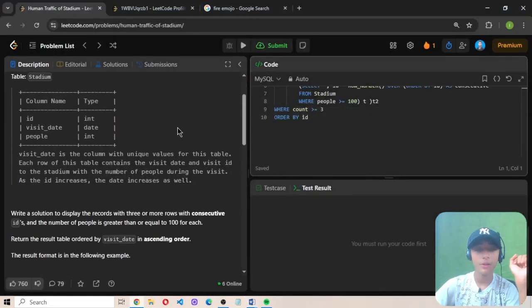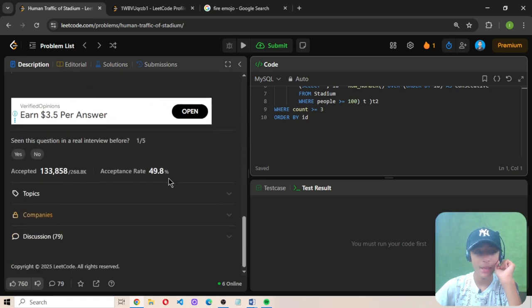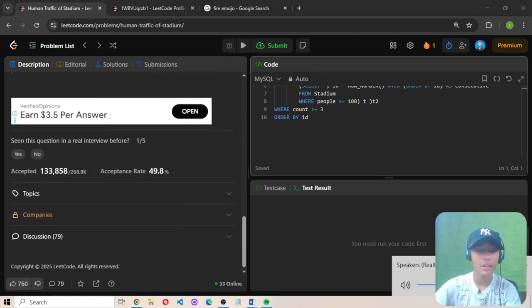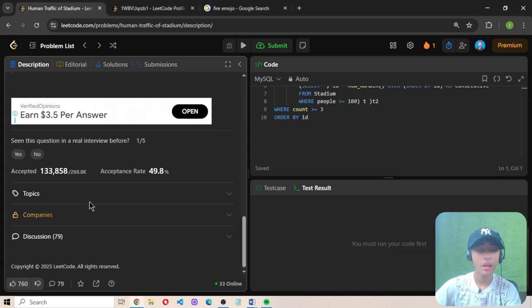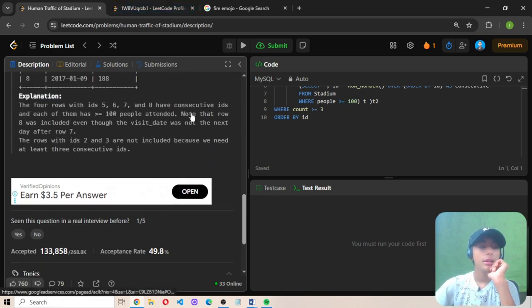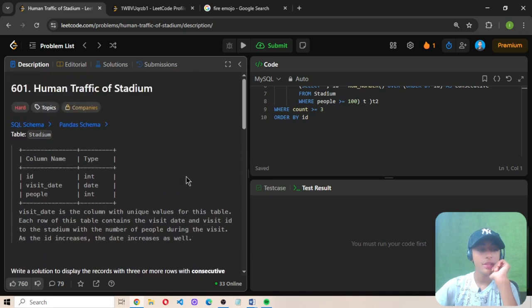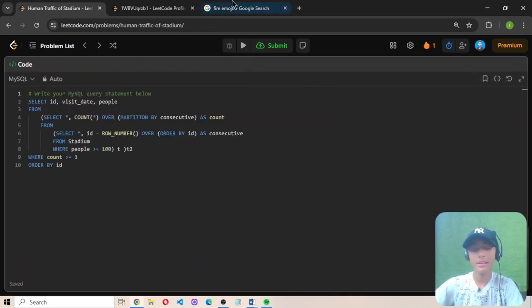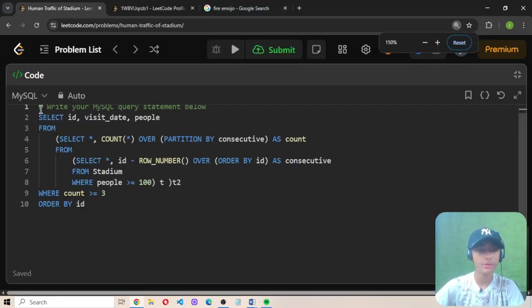So now let's try to solve this question in MySQL. In total, 268,000 people have submitted and only 133,000 people have been accepted, and there is only one topic included, by the name of database. Okay, so now let's start to solve this question. This is a hard question in MySQL which we are solving.